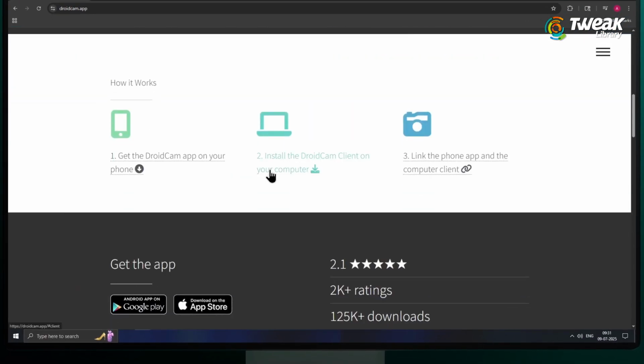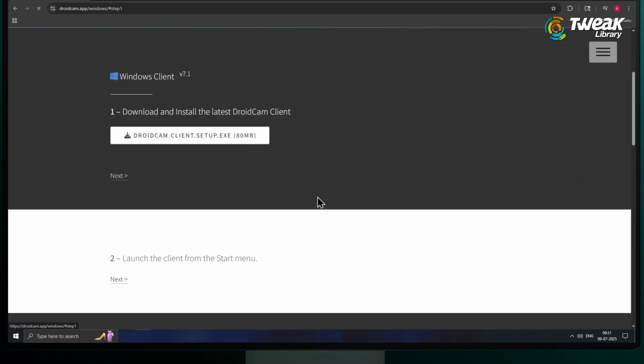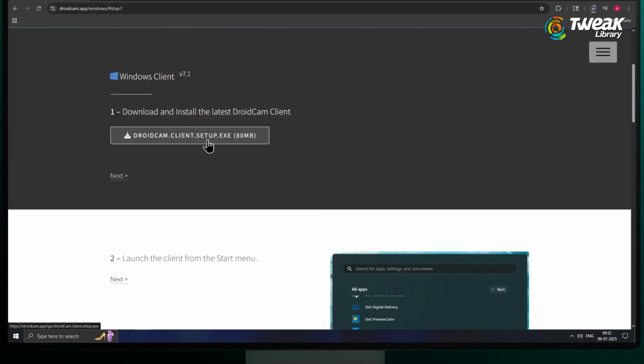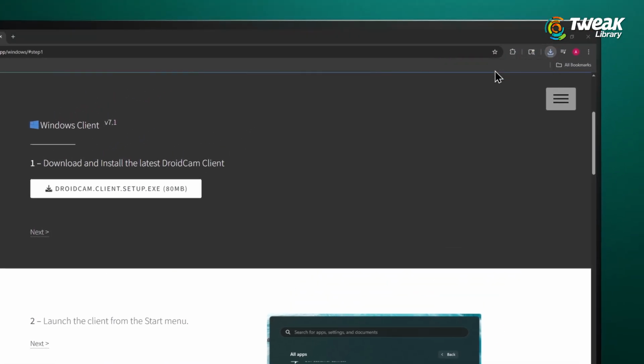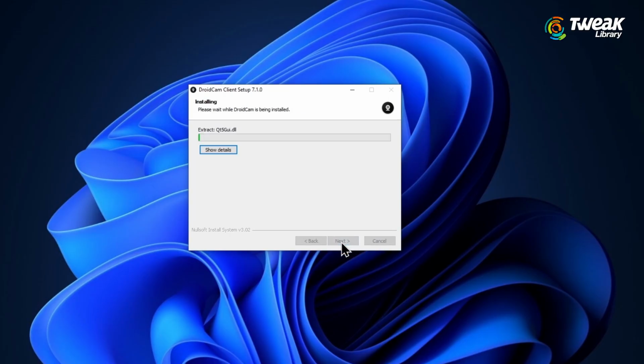Now, scroll down to find the PC client. Click on Windows Setup under Windows Client to download the file. Next, click on this download button to download the file. Once the download is complete, double-click on the downloaded file and install DroidCam. Just follow the setup instructions. It installs like any other app.